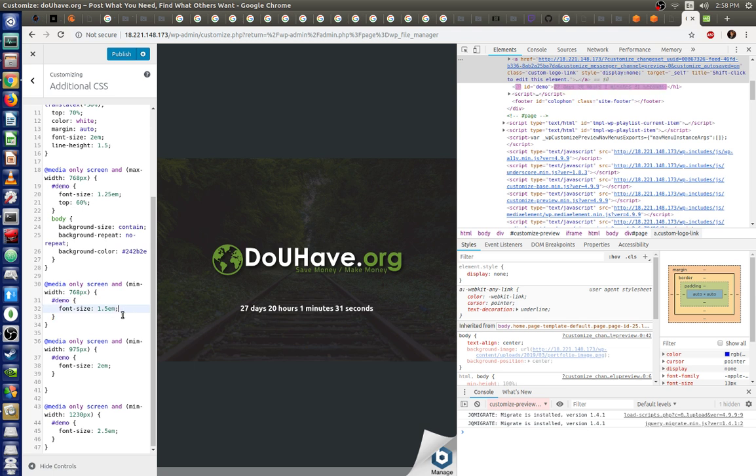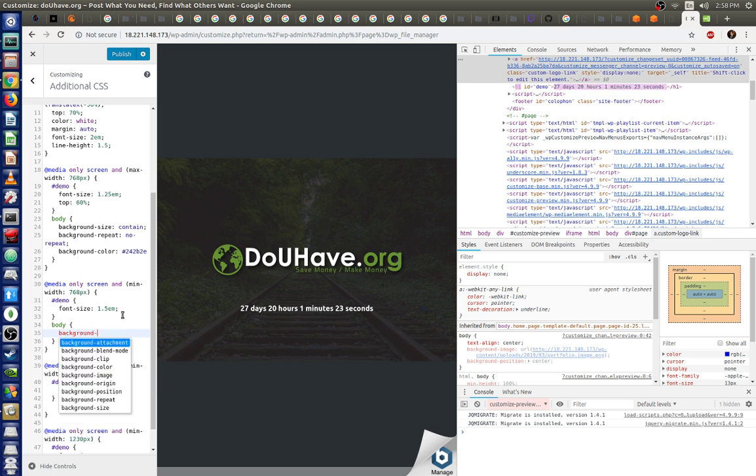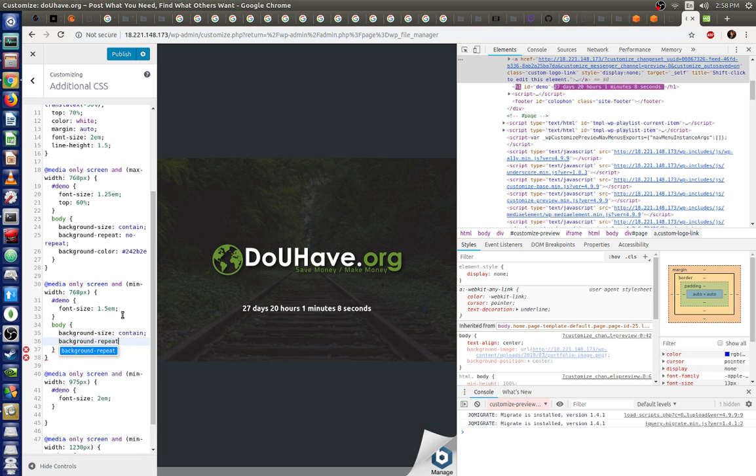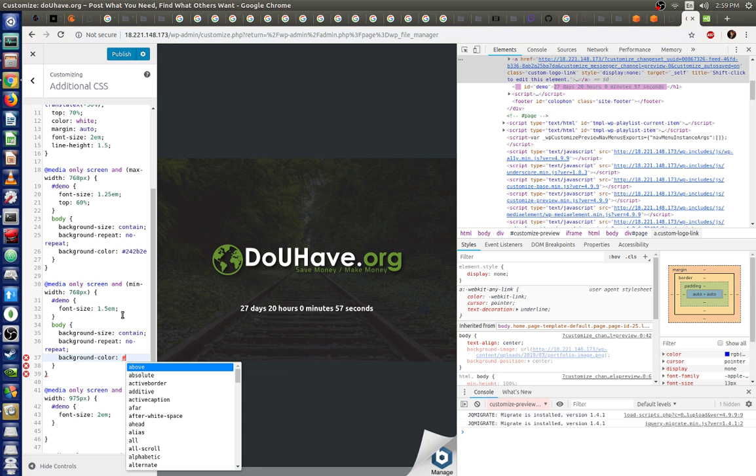And I'm going to have the background on the body: background-size contain, background-repeat no-repeat, and then background-color 24TB2E.